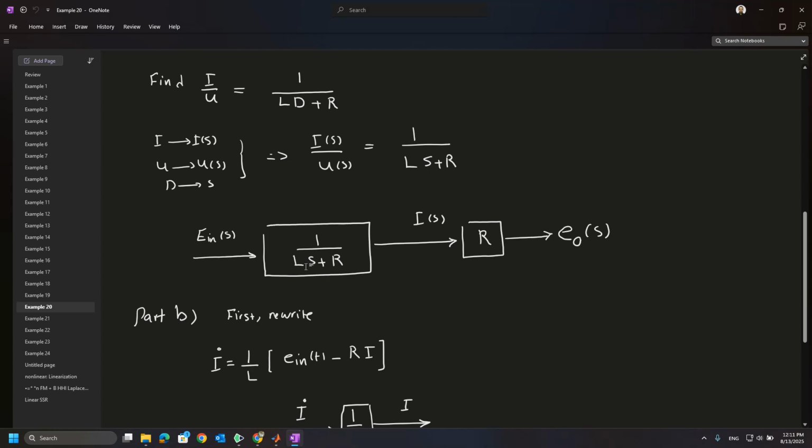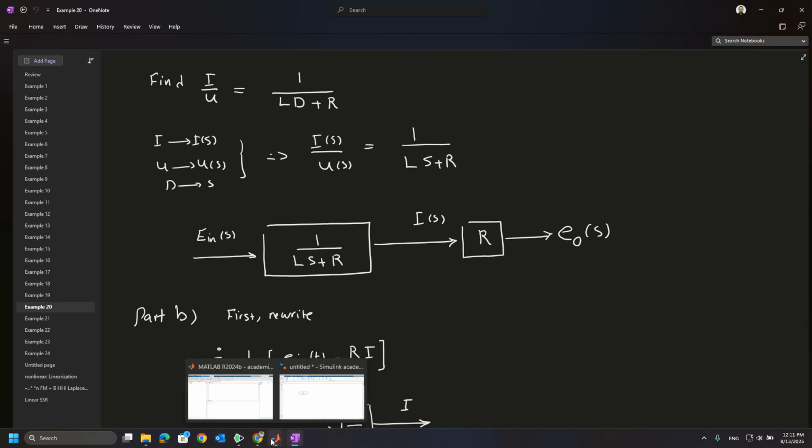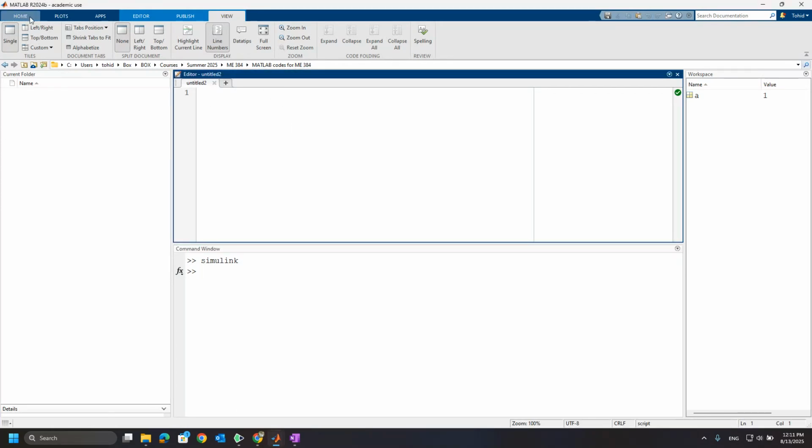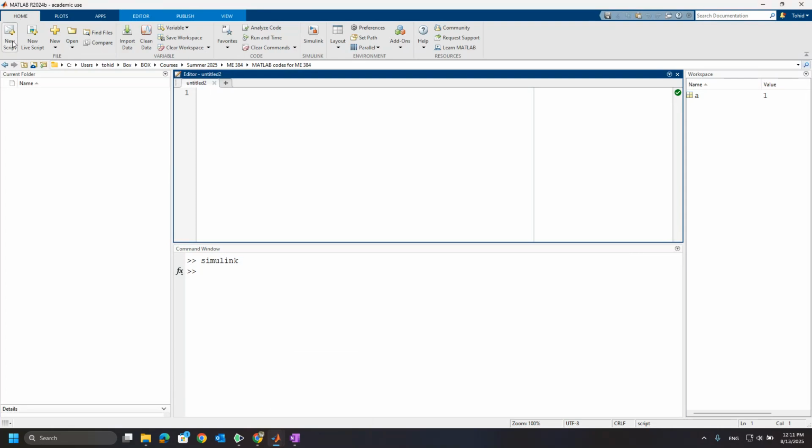However, Simulink is a numerical solver. It cannot have L without a value. So you need to define L and R for this system. How can we do that? We can go to MATLAB, and in MATLAB you can open an M file. You go to home and then new script. You open an M file, and in this M file, what we can do is first clear the screen, clear the memory, and then also close all the open plots.